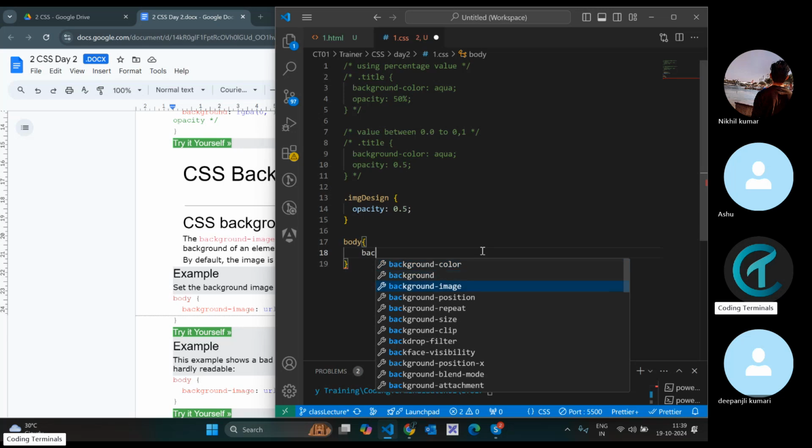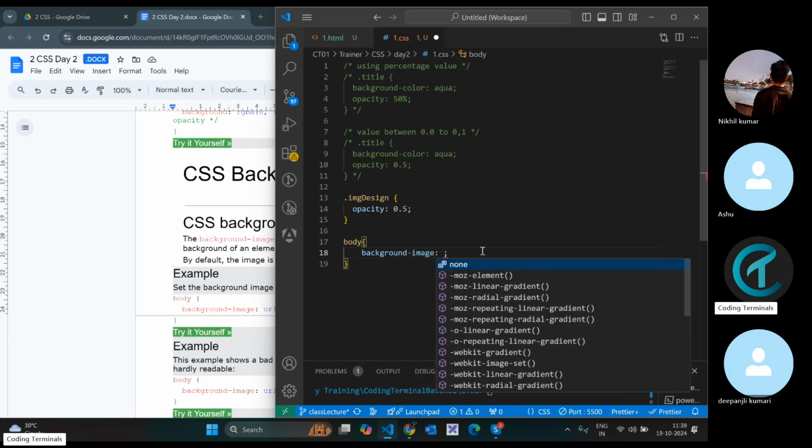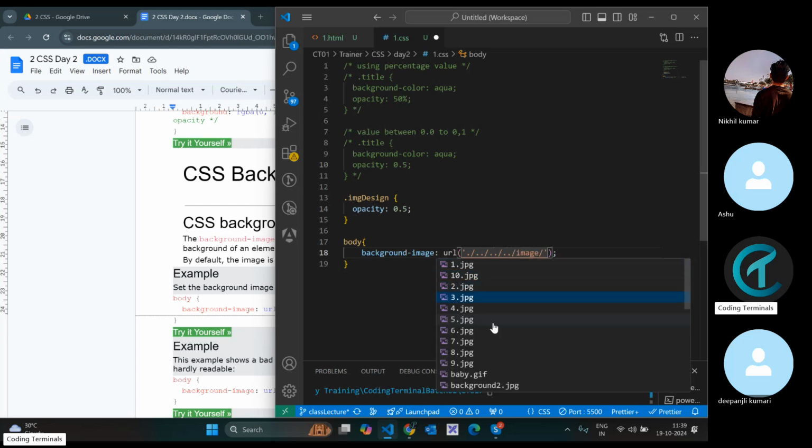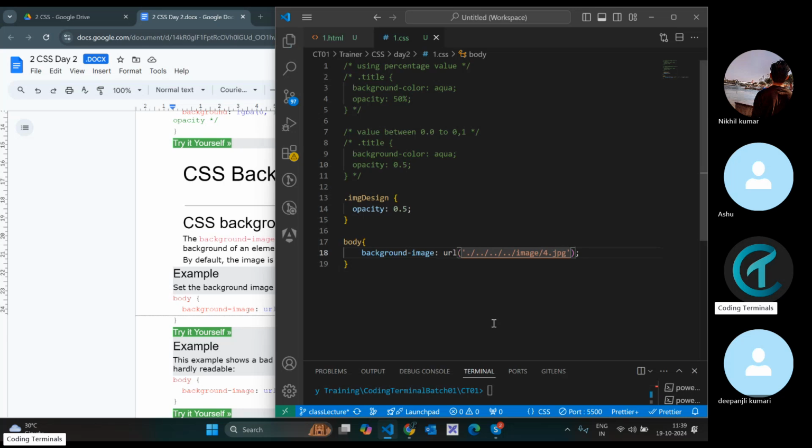and then background image. Now see, when you were writing using HTML, we were directly using the image tag and then we would get it. But in the case of background image, you have to give URL here. Okay. And in URL, you have to pass the address, and that address you have to write inside single quote or double quote. We have an image folder. Let's see.